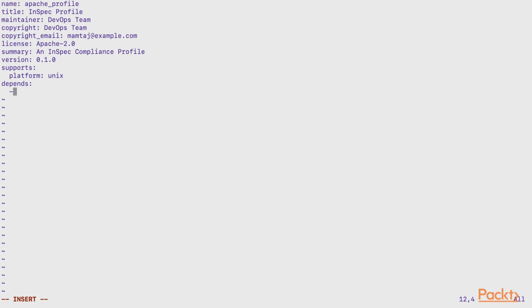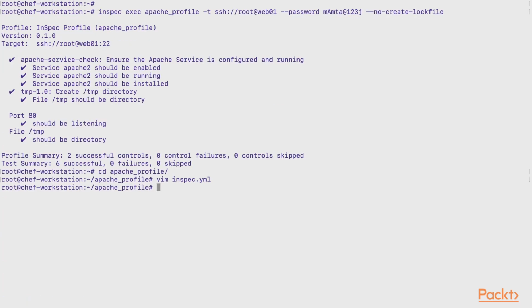To include these controls, we can modify our Apache profile. So we will start by modifying our inspec.yml file. And at the end, I can mention that this particular profile depends on, and give the name of the profile and the link from where it can download the Apache baseline controls. So our inspec.yml file is updated.